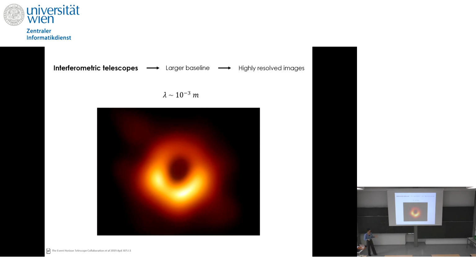With interferometric telescopes, the aperture size of your imaging system is the baseline, and you can create very large baselines with these. So this means you can get very highly resolved images. The most successful example is the first ever image of the black hole, which was taken by combining different telescopes into a single apparatus whose aperture size was almost the diameter of the Earth.